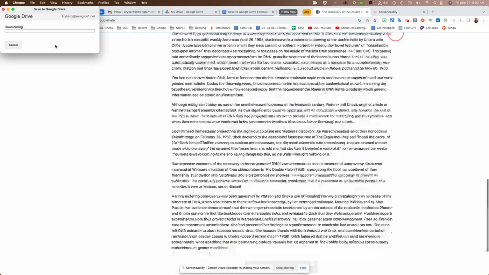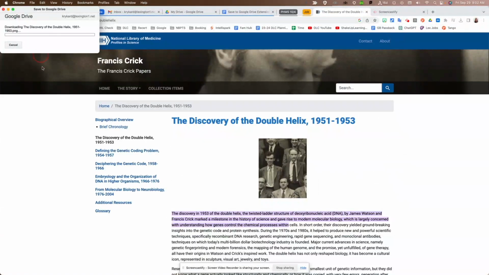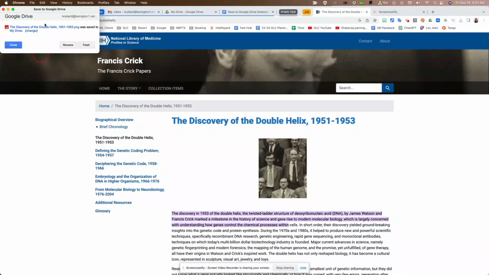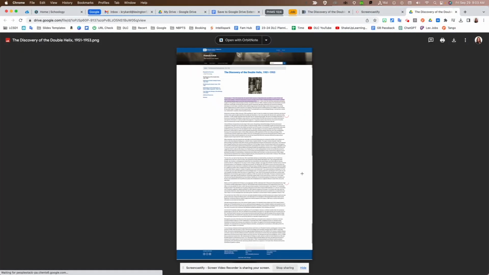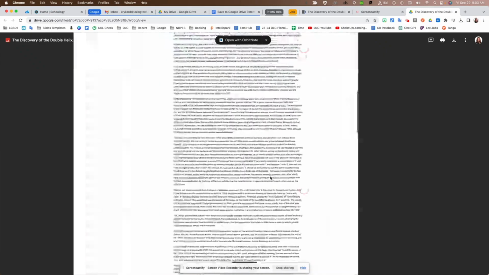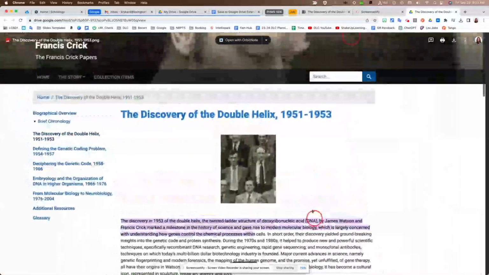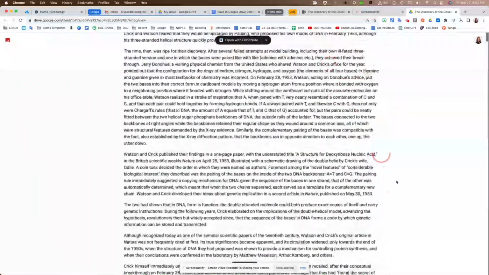And then at the top left, you're going to see that it says it's downloading. And you can see it actually scrolling through the website and downloading it. And now it says at the top left, the discovery of the double helix was saved to my drive. And I also have the option here that I can rename this file in my Google Drive. So if I click that, I can actually type a new name and click Apply. And I can actually click this link here and it will take me directly to it in my Google Drive. So you can see how it's actually saved that website for me as an image that I can move around and read that website.